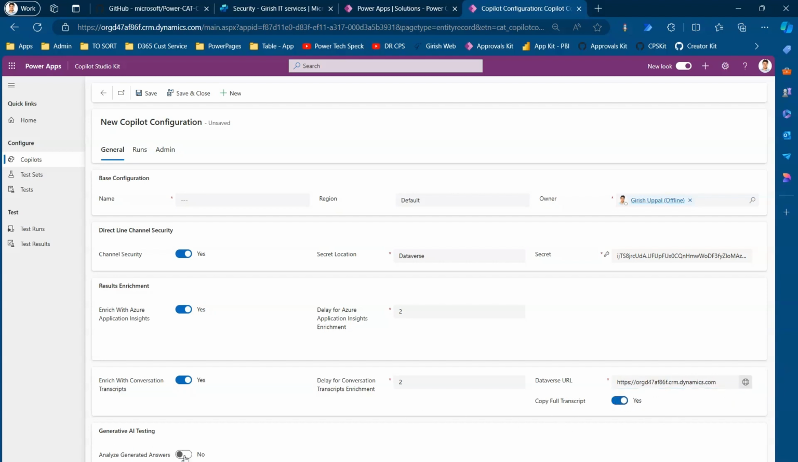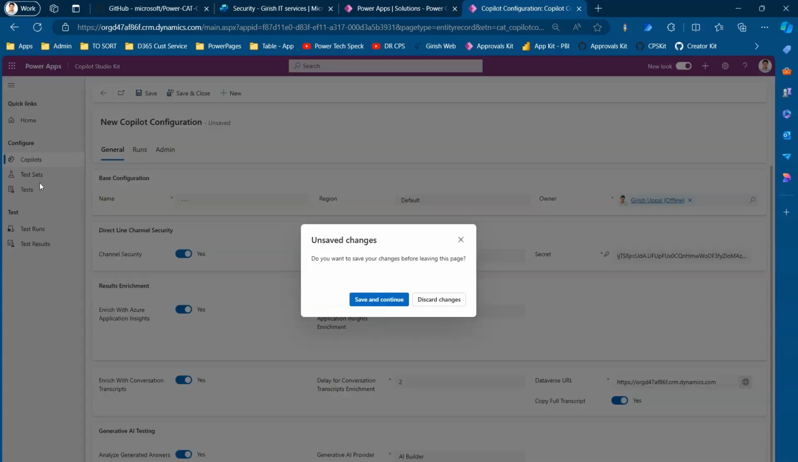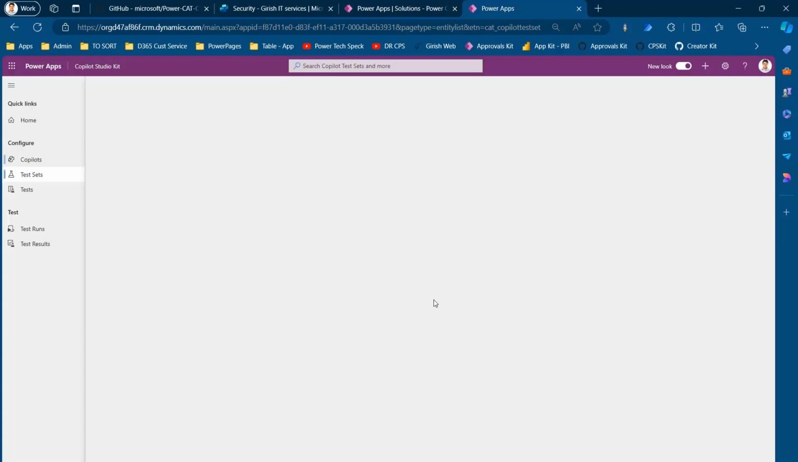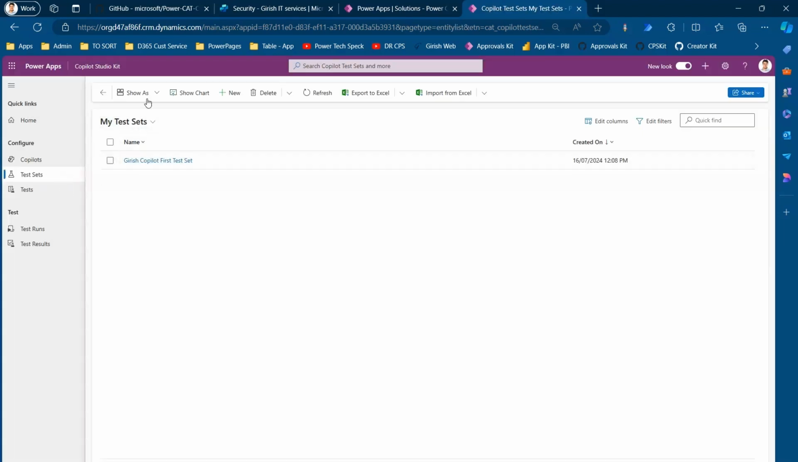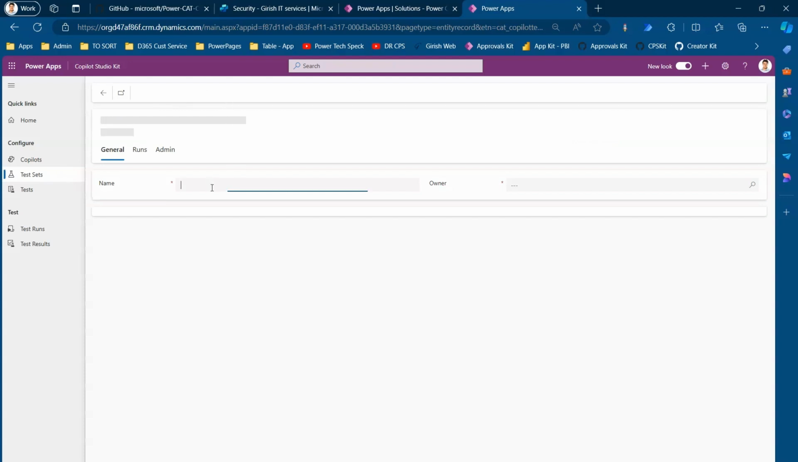And generative AI testing, I can analyze the generated answers, and the generative AI provider is AI Builder for me, right? So this is how you basically configure the Copilot section. The first thing which you need to create is the test set. So how do you create a test set? Just click on new and specify your test set name. Let me call it Girish test set 001.